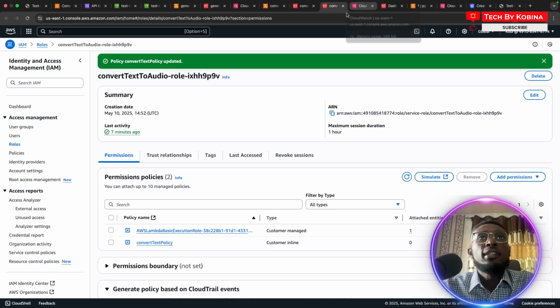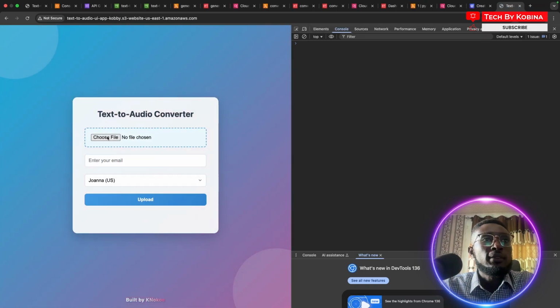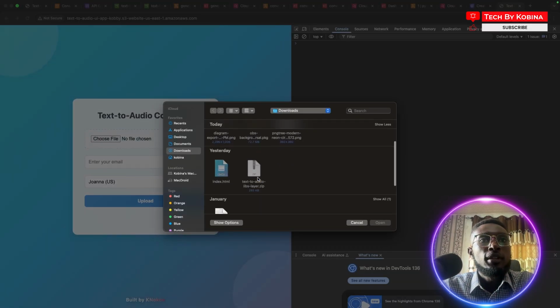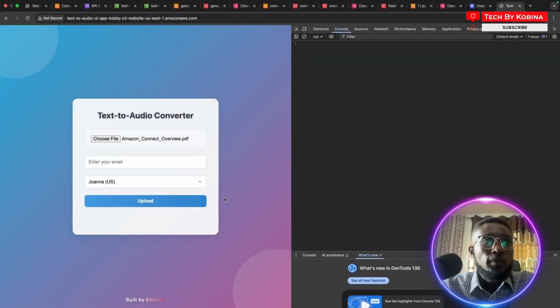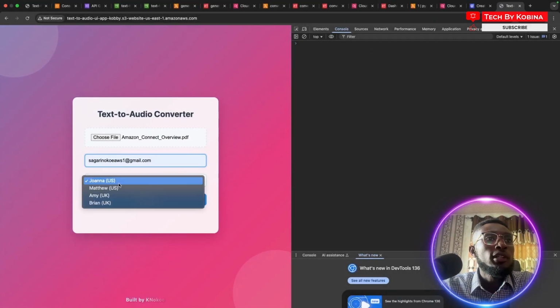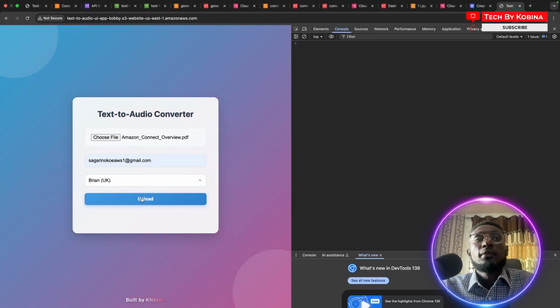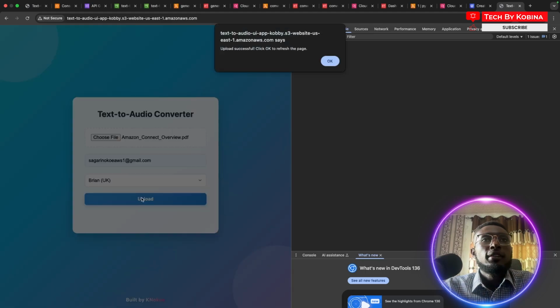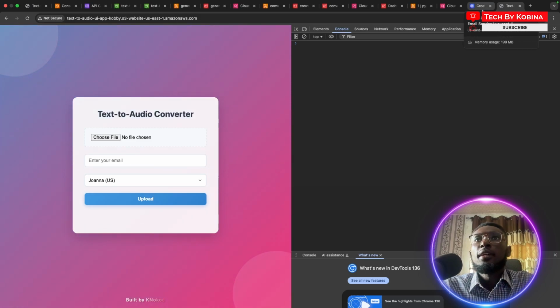So now that I've added this permission, let me try and upload the file again, and let's see our Lambda errors, Lambda logs or something. So the same email, because that's the only verified email. Now let me select a new voice, Brian. All right, so upload successful. Okay, and then refresh the page. All right, so I've done that.